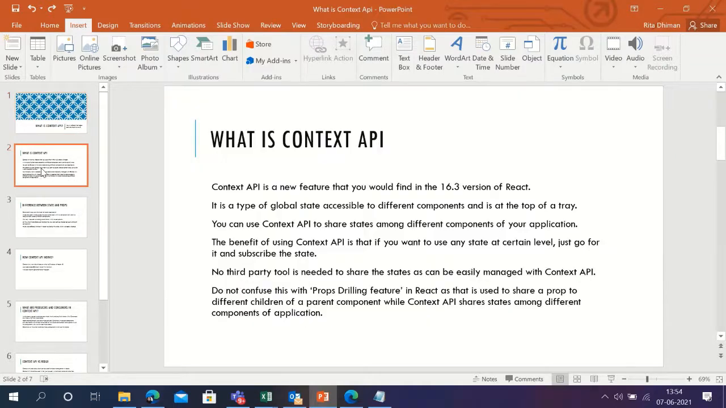So if we talk about what Context API is, it is a new feature that you would find only in the 16.3 version of React. Before that it was not there, and it has been added as a new feature for a purpose. What is the purpose here? It is a type of global state accessibility to different components, and it sits at the top of the tree.